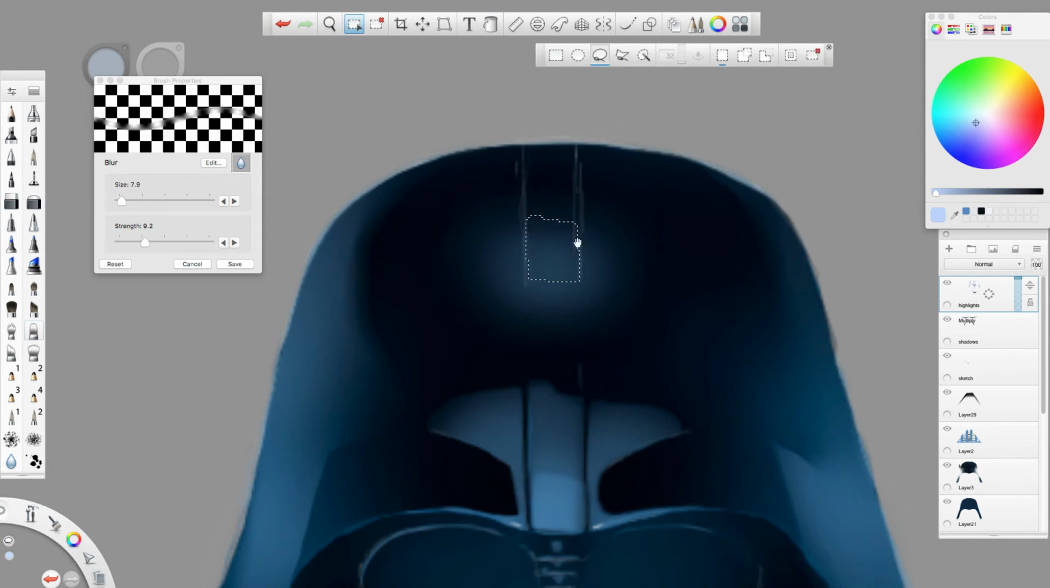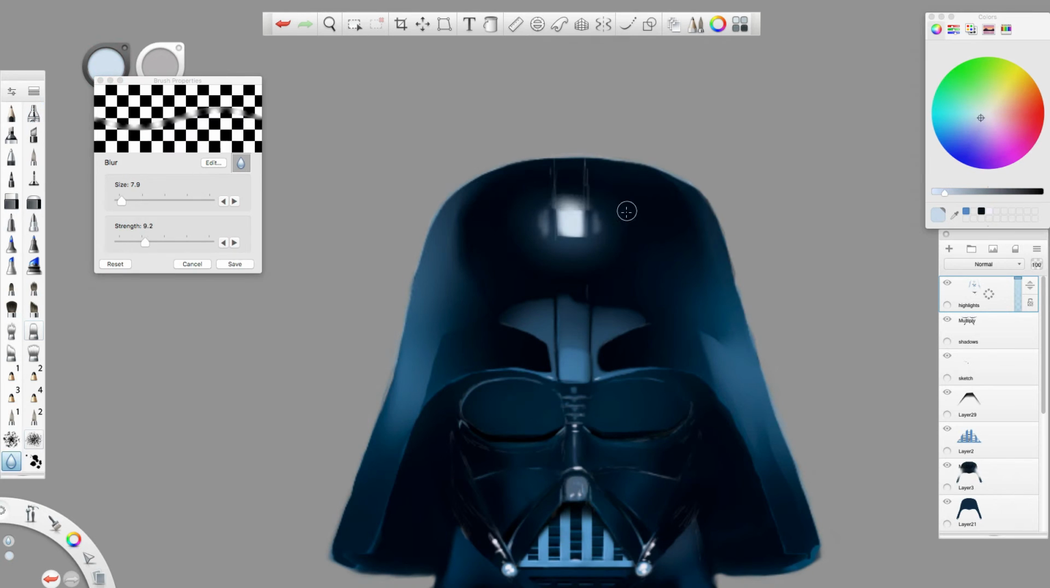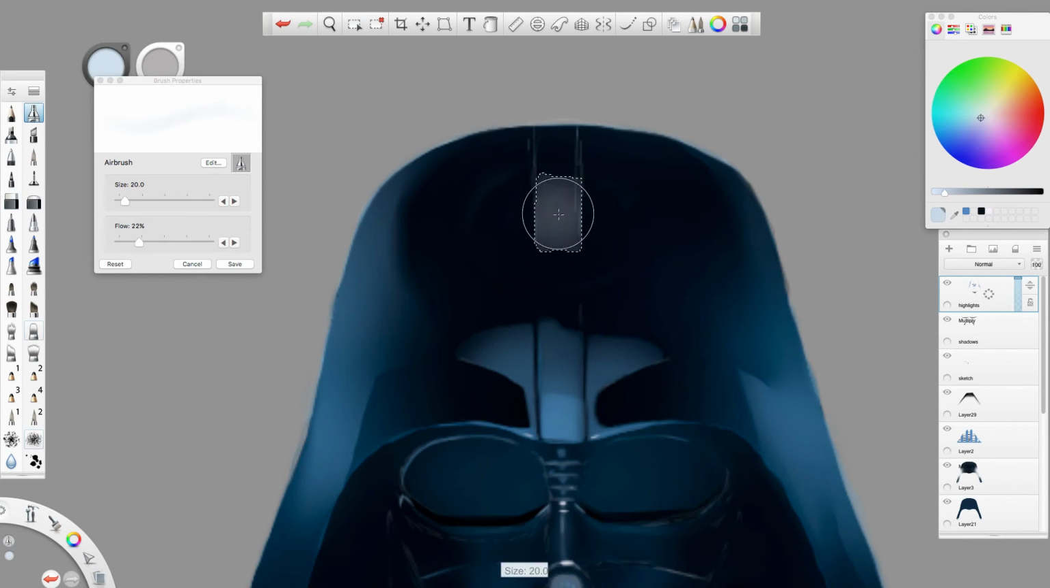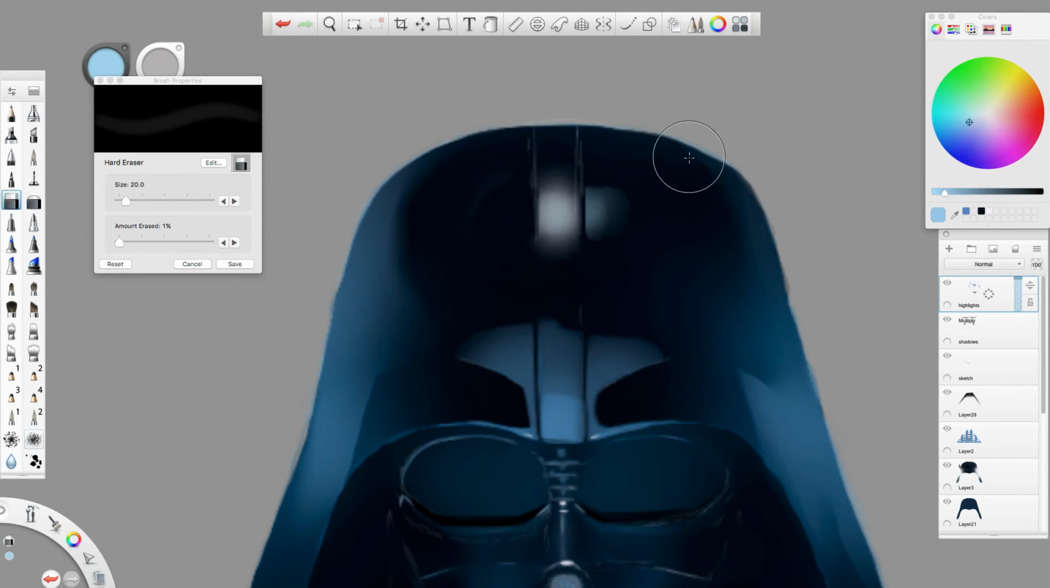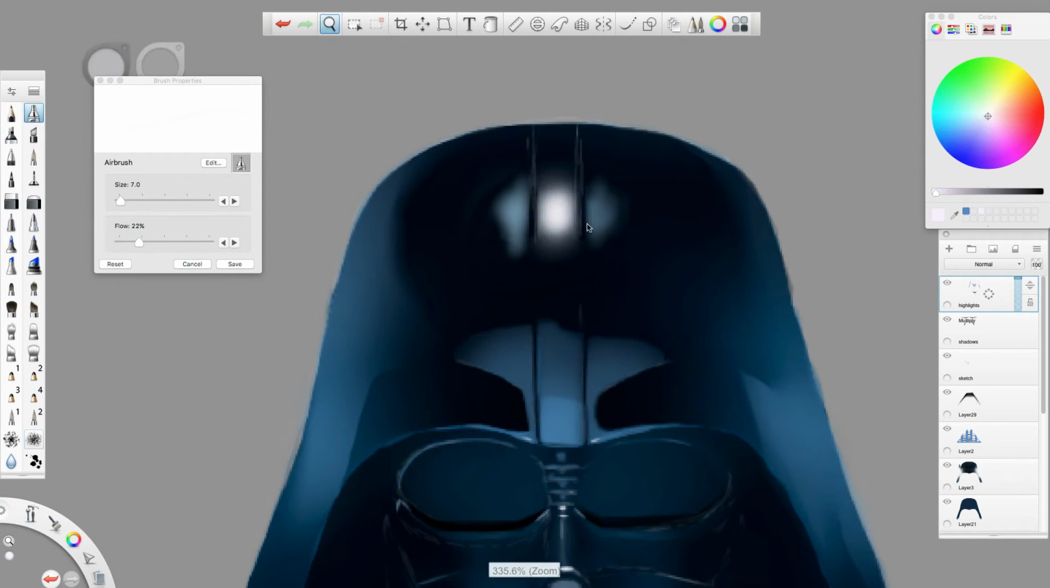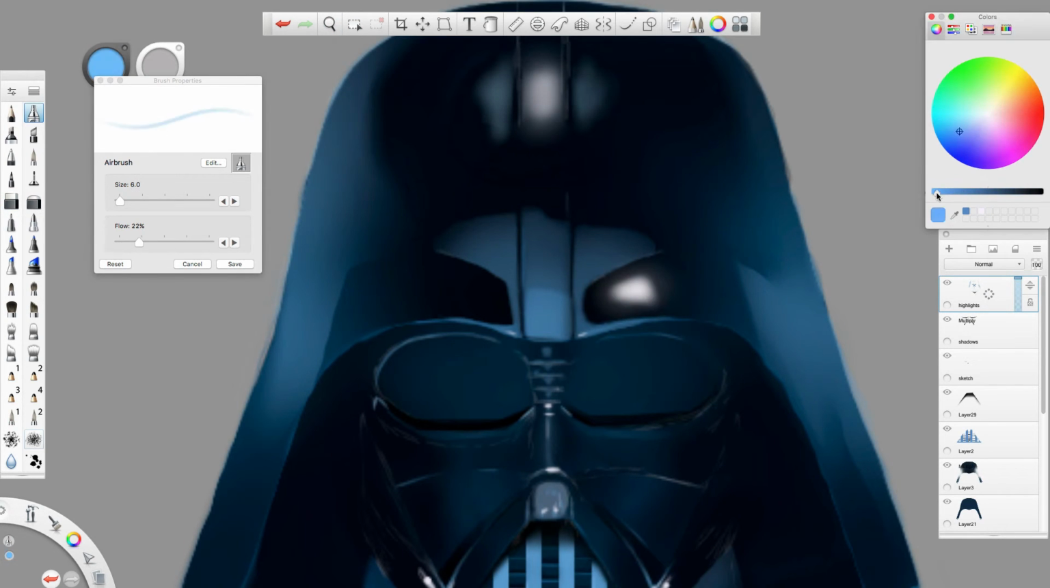Now it's time to add the hard reflection or spot reflections on the helmet. To achieve these, use white or almost white color and apply it using an airbrush set to a low to lowish opacity.